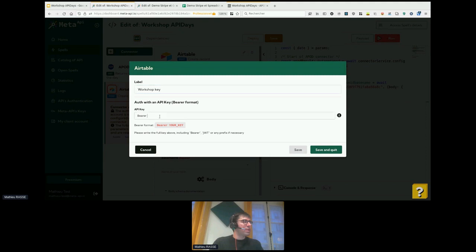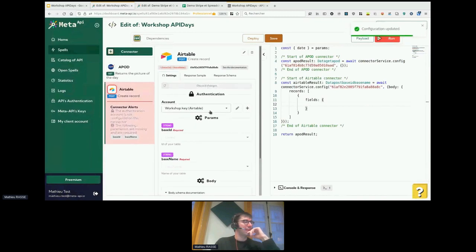Configure the key. That's a different format. Previously, it was just a plain API key. Right now with Airtable, it's an API key with a bearer format. As you can see, the platform told you automatically to format it correctly. So that's it. I just add the key after bearer. Save it, so my key is now set.